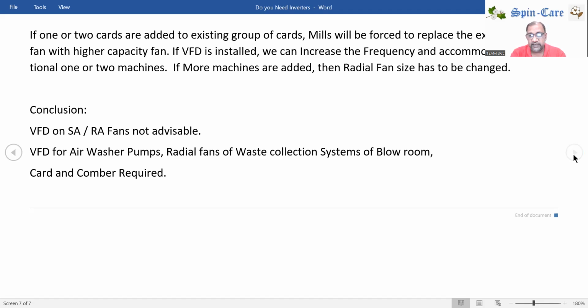Whatever frequency you are getting the required air changes and required CMH, that is the point. Say if your current plant is running at 50 hertz, maybe at 49 or 48 hertz, if you have achieved the required CMH, you have to freeze it there and it should never be tampered with or changed in any season. People think in winter we can save, in rainy season we can save. So there are different concepts in different geographical locations. That should not be done.